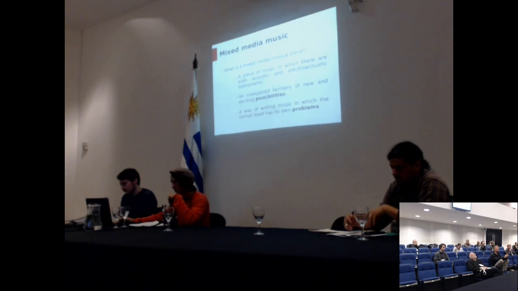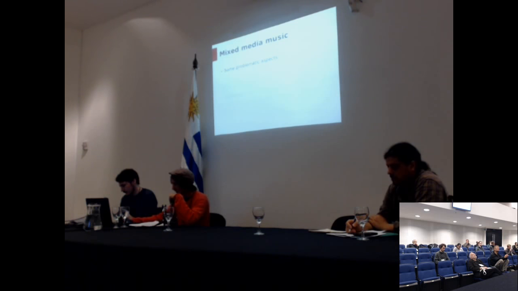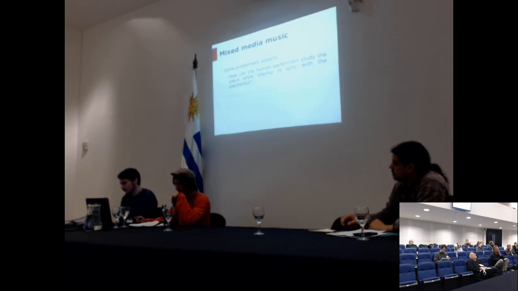Some of the problems that arise when a composer writes a mixed media musical piece are: how can the human performer study the piece while staying in sync with the electronics? This is a problem because the composer has to come up with a system that not only has to work during the performance in the concert hall, but also has to allow each human interpreter to study his or her part at home, preferably while listening to the electronic part.